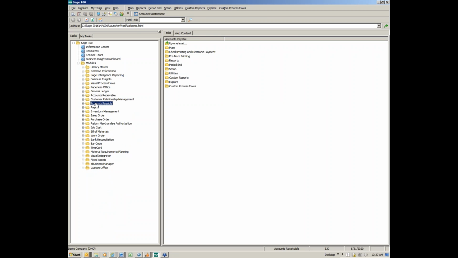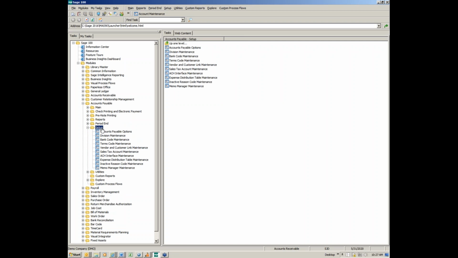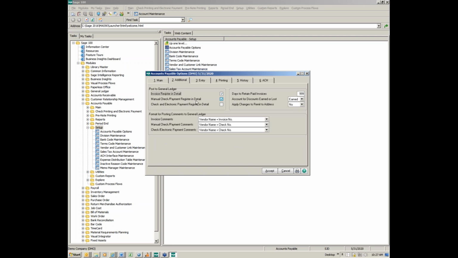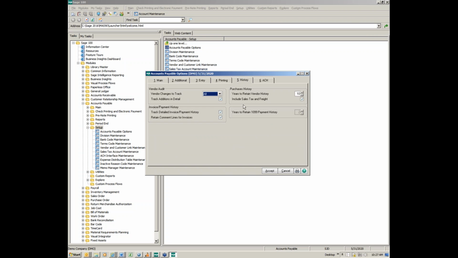Let's go down to accounts payable, and same thing here. Let's look at our setup options. And obviously, you don't have to look at the setup options every month, but I have number of days to retain paid. In accounts payable vendor maintenance, I go to the invoices tab. This is what that's pertaining to right there. How long do I want to see it versus my history here.